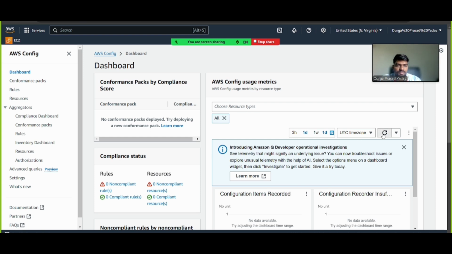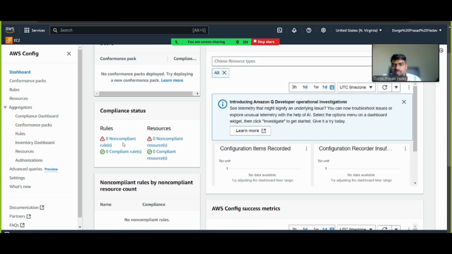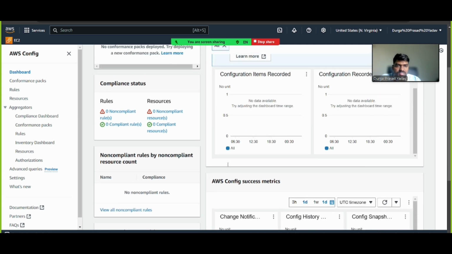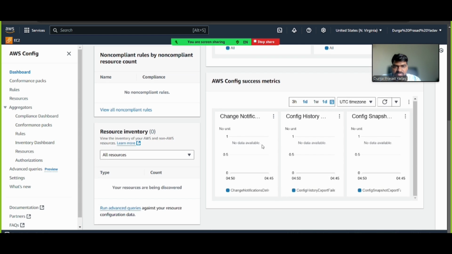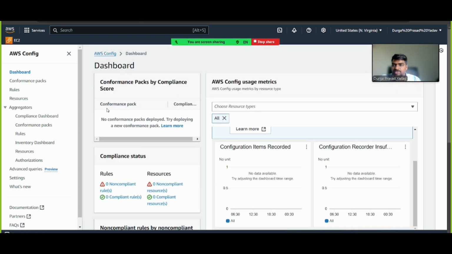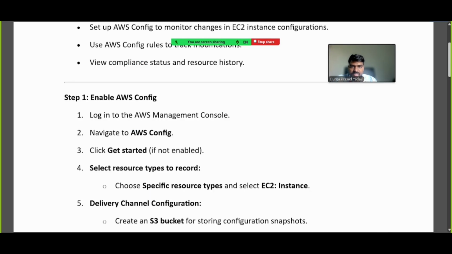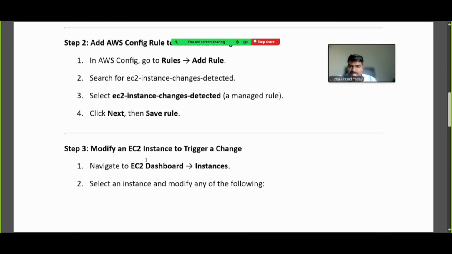Now we will go back and we'll try to change the configuration history, compliance detail. We are able to see here who is following the rule, who is not following the rule. And these are the metrics and success metrics, resource inventory. So now we have created this. So done with this. We have added the rule also.